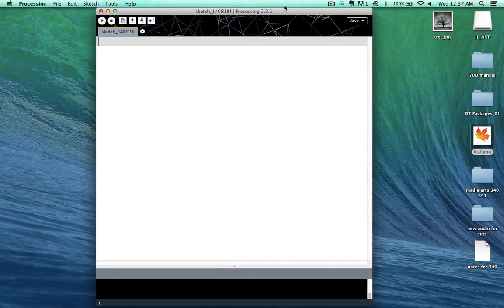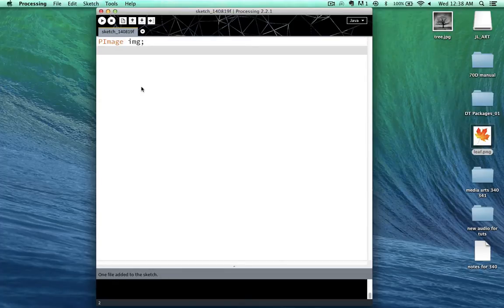Okay, so now what I want to do is introduce classes, making custom classes. What I need to do is first drag in the tree PNG just like before and the leaf PNG just like before. Then I want to create a data type PImage just like in the last video, and we'll do another one here. I'm going to call that one BG.